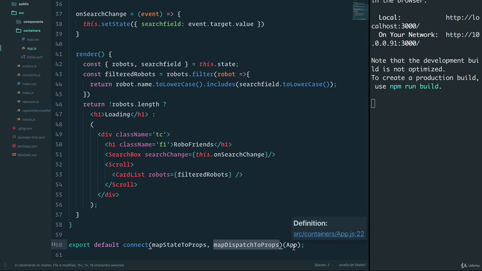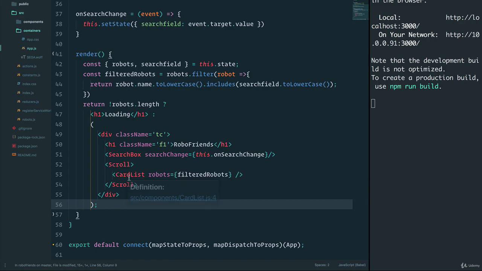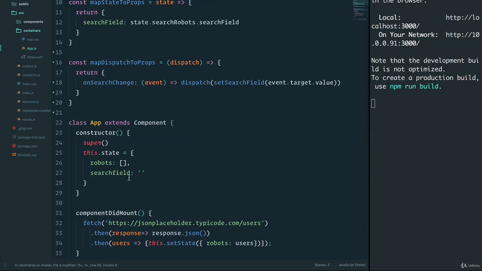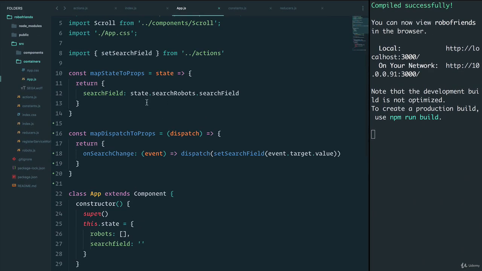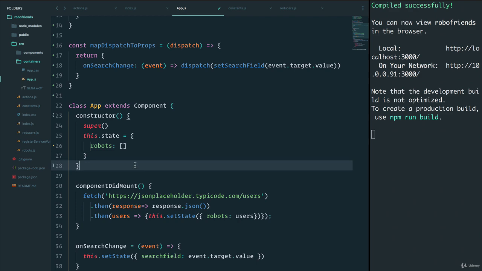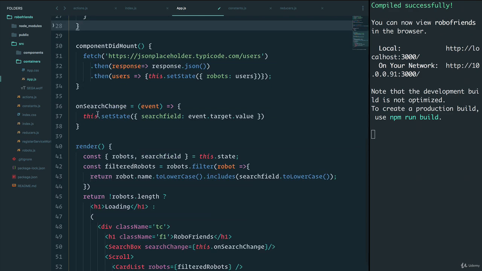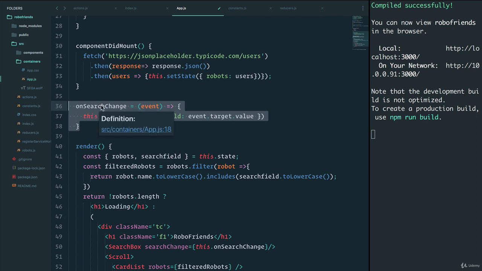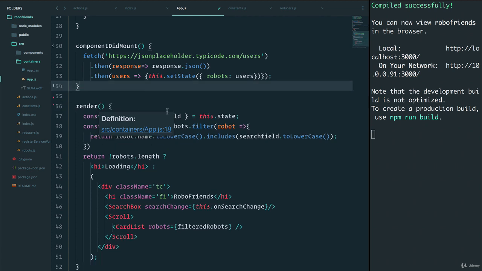And then it's going to give those props to the app. Here's the exciting part. Because remember, I said Redux can replace your state in your app. I can technically now remove the search field from this.state from the app. And I can also remove onSearchChange because again, that's coming down as props. We don't need to declare it as a method of app. So I can delete that now.